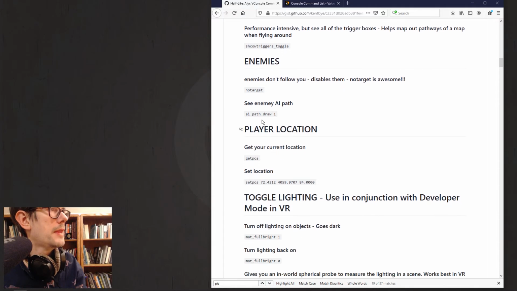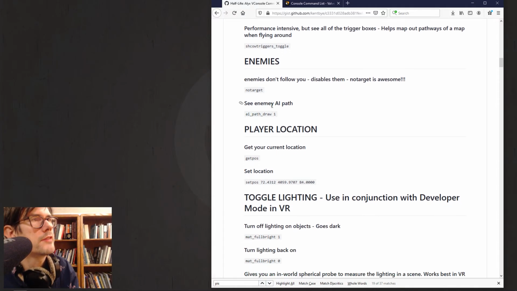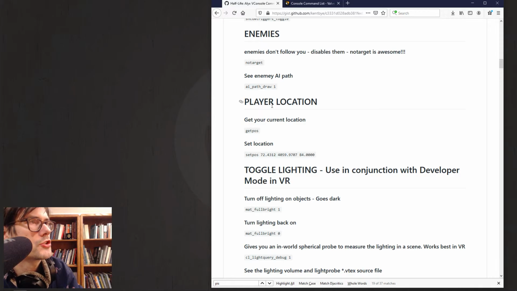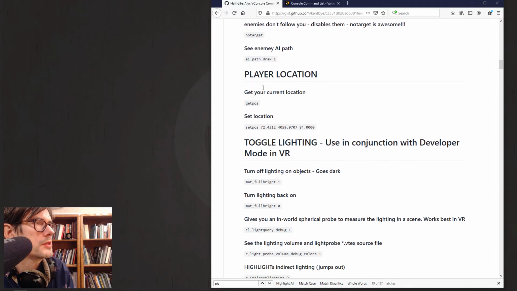Okay, so that's that. The AI path draw, it just draws a line, very quickly showing the AI and the path it's going to be taking towards you. But when you have no target turned on, this doesn't work. If you are trying to debug the AI, you can look at that.